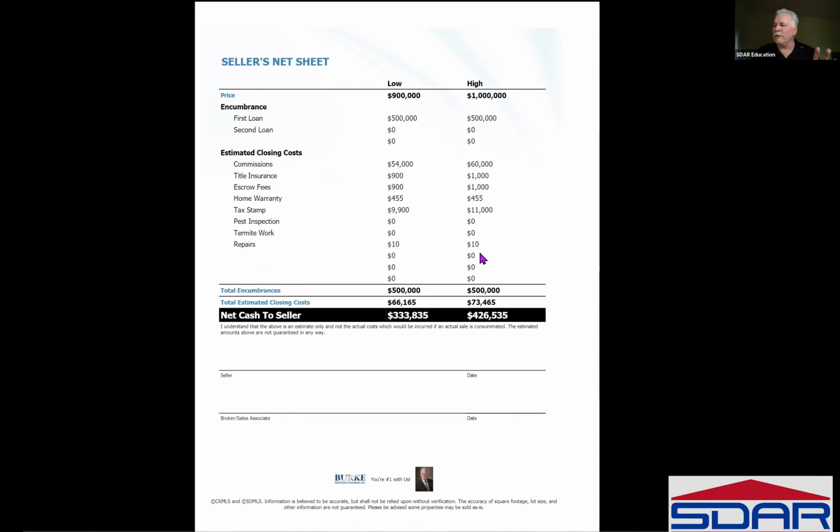Okay, so we're going to hurry up here. So here's my estimated closing sheet. I love this part. This is the part where I hammer the seller to be real. And then guess what? I might have the seller sign it. They said, this is what I told you. And if we have to come back to this later because your property is sitting, I'm going to remind you that I told you 900 was the price, not a million.